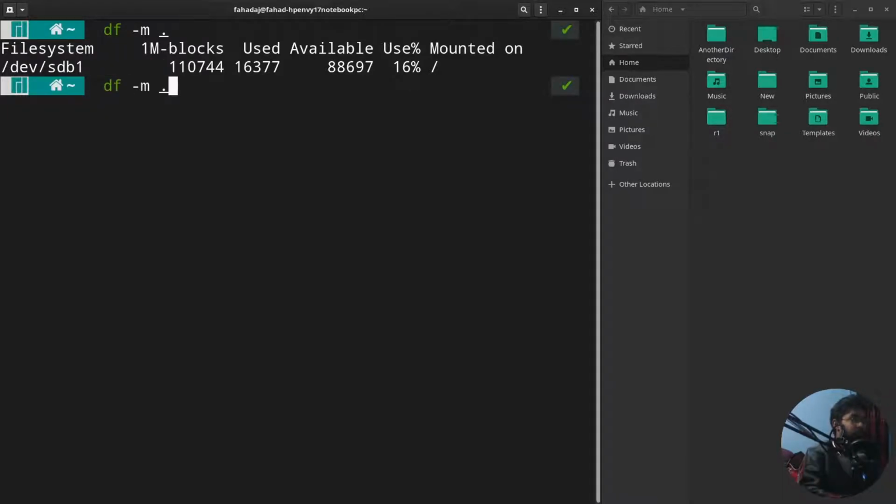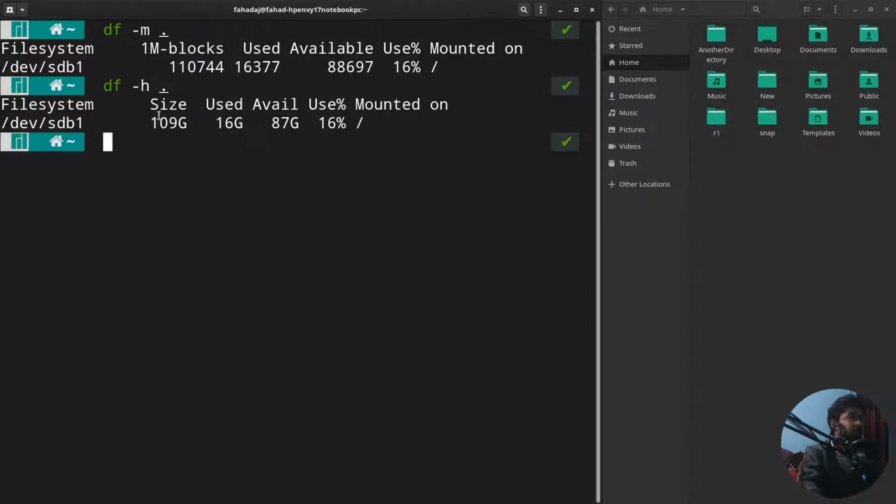And okay, if I just want to see it in a human readable form, it can give me that: the size is 109 GB, total used is 16, and available is 87. Okay, so this is how you can use the df command.